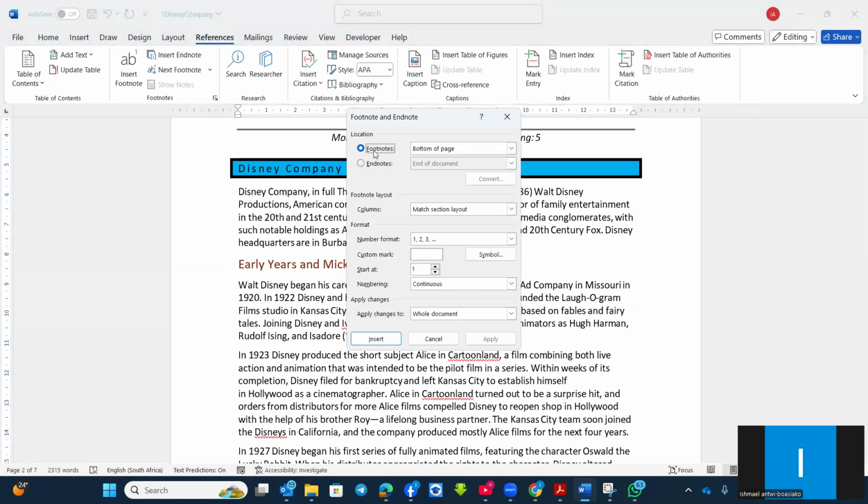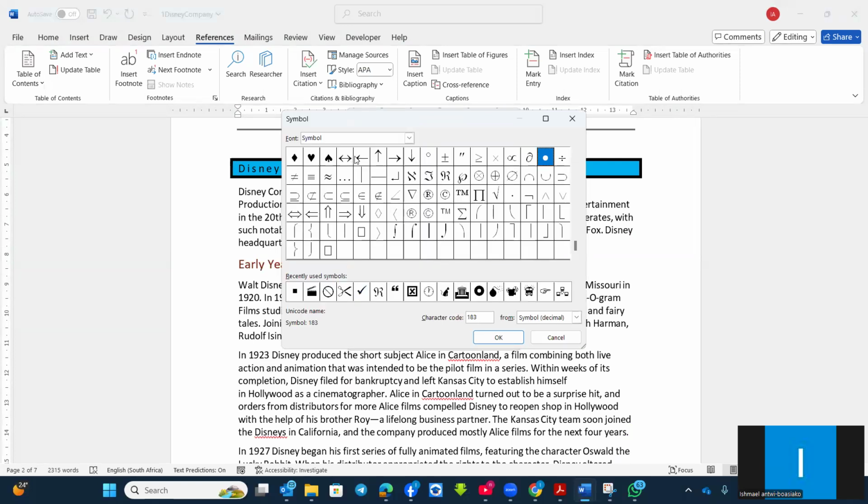Now you see here footnote, that's the bottom of the page, or footnote can be below the text. So based on what the question specified, let me choose bottom of the page. If we take endnote, it says end of the document or end of the section. So here, bottom of the page. And we can use a symbol as a footnote.